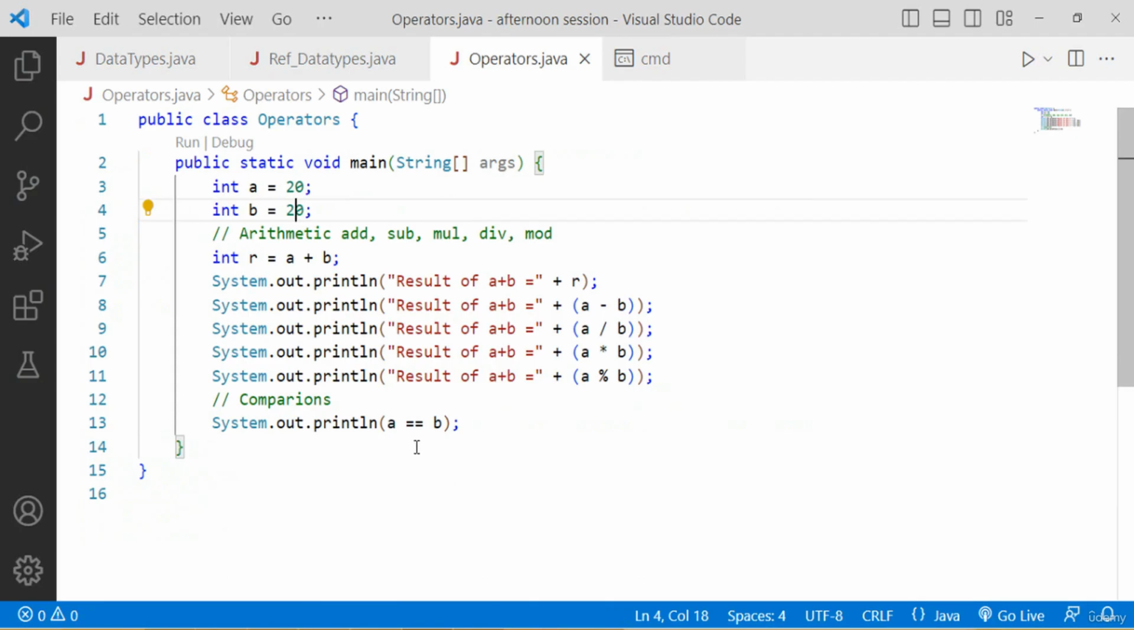So there are many other comparison operators you can use. For example, equal to, not equal to, greater than or equal to, less than or equal to. There are many operators you can use as comparison operators. Actually, these operators are used to make some condition. Another example I want to give you is the assignment operator.